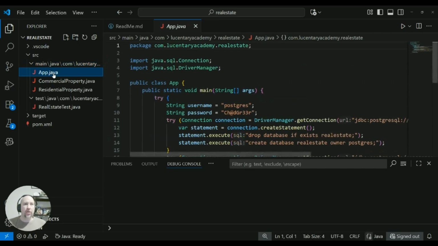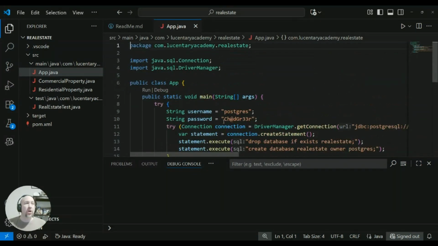So in main, under app.java, this is the code here. You may need to change your password, right? This is probably not your password for Postgres. The name should be postgres if you installed it. The password will be whatever you set up when you first installed Postgres on your machine. So make sure to change this password to what you set it up as, not my silly password here.